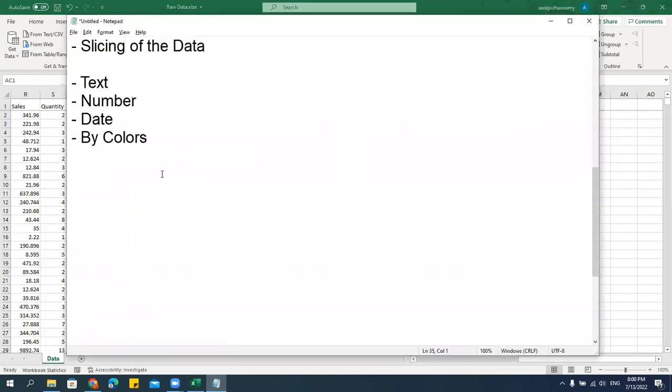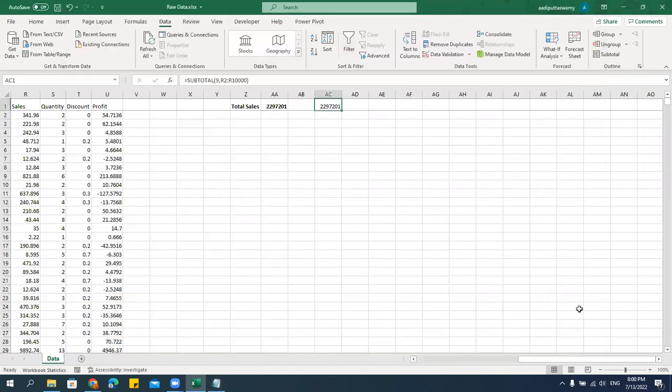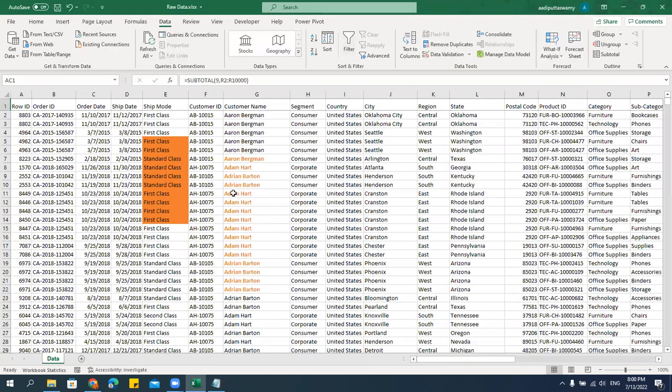Right? So filters are actually used for slicing the data, and we can filter by text, number, date, and colors. Conditional formatting we'll see once we finish the next chapter. In that, we can filter, and keep in mind the filters will work only top to bottom. You cannot filter column wise. You have to keep in mind, you cannot filter column wise. You can only filter record wise, that is top to bottom. Okay, fine.